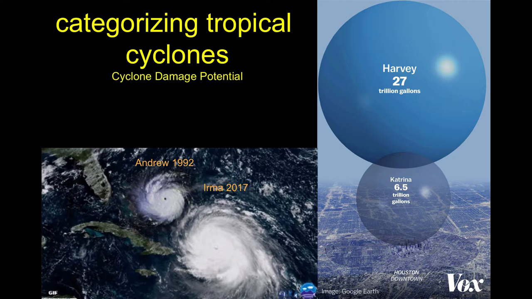So this new index, the cyclone damage potential, is a new and up-and-coming measure. And it probably will never completely supplant the 1 through 5, because the 1 through 5 is basically, are you going to die or not, if it comes over you? So there's value in that. But for more of our purposes, the planning purposes, the emergency response, the FEMA type of folks, the CDP is probably going to be a more useful metric.